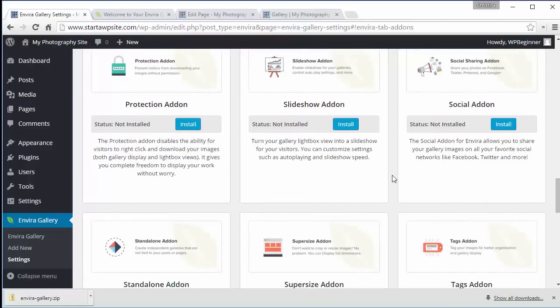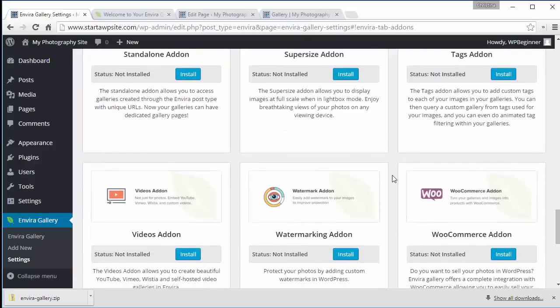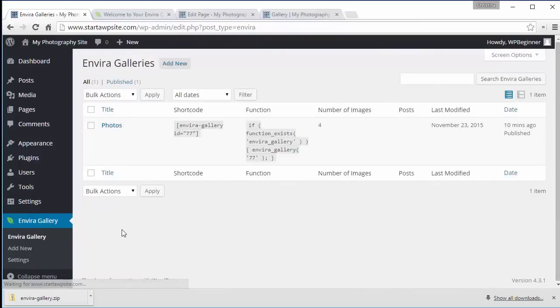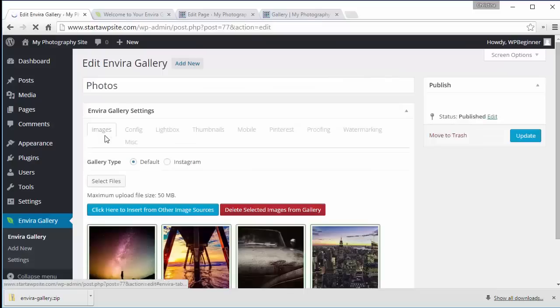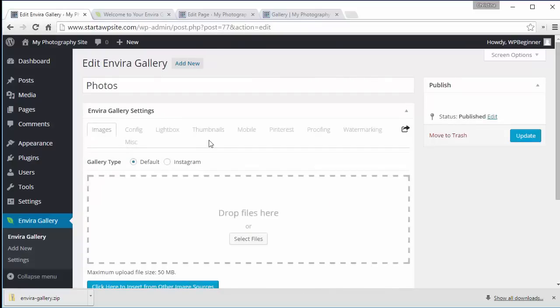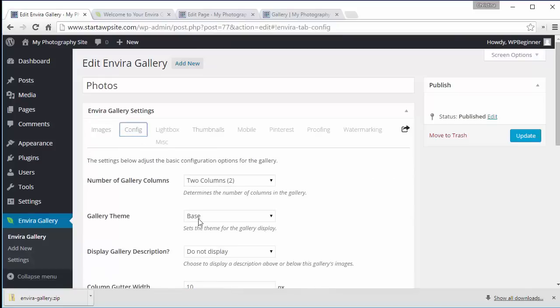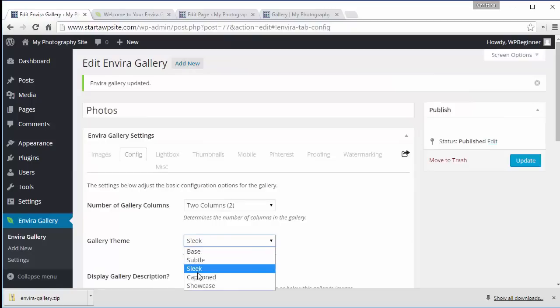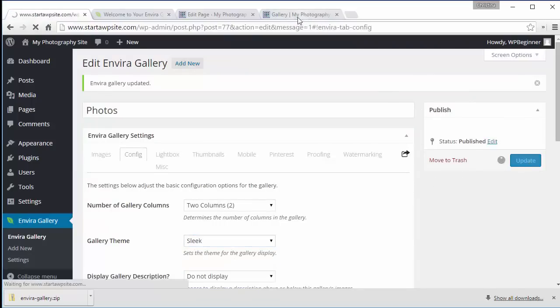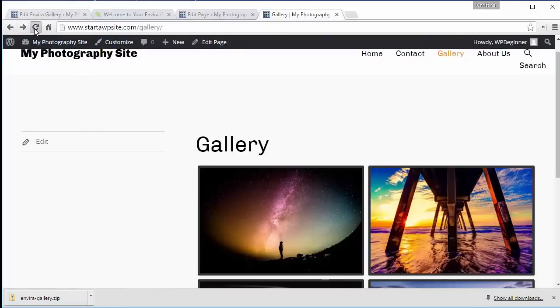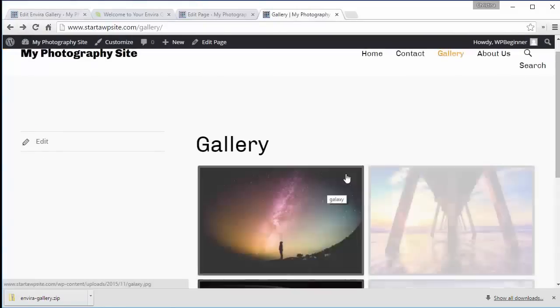All right, so I've added a few add-ons. Add-ons just extend the functionality again. So go back to the Envira Gallery, work with the gallery that we're on, and if you notice, we have a few more tabs to work with. And under Config, for the gallery theme, I'm going to choose Sleek and see what that looks like. Click update and click refresh.